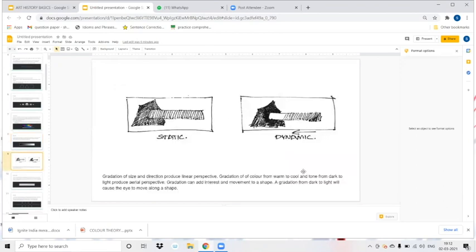Depending on how you're using the value in a particular object, you can either represent an object as static or dynamic. In dynamic, you'll be using different tones and tints and shades. However, in static, you'll be using only one tone.